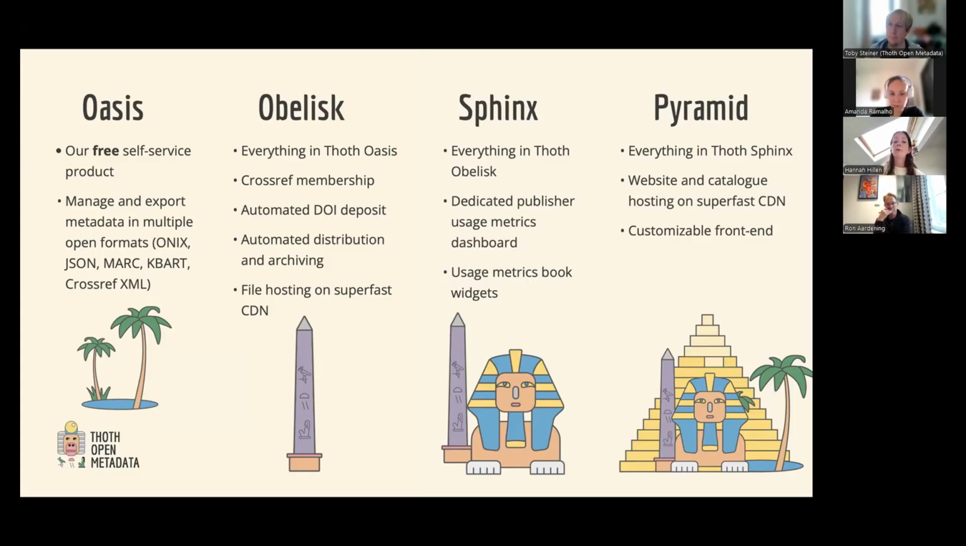Under the Obelisk package, publishers are not required to pay any additional Crossref membership fees, which are usually charged on an annual basis by Crossref. We automatically deposit your DOIs. Any DOI added to a Thoth record will be picked up by Thoth's automated workflows and registered with Crossref for you. Any subsequent metadata updates made within a Thoth record will be automatically sent on to Crossref. So no more having to submit Crossref XML files or doing this manually yourself.